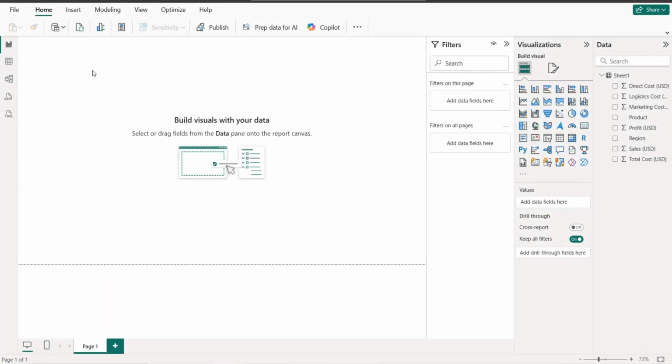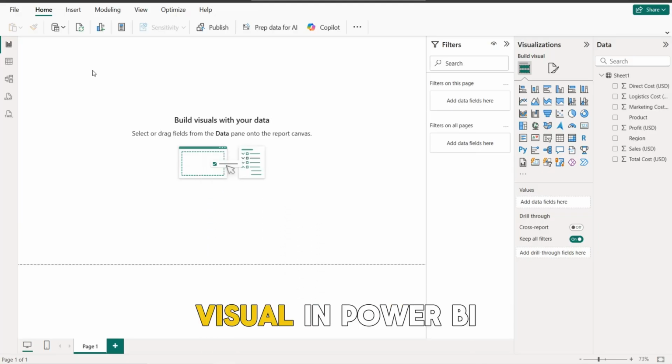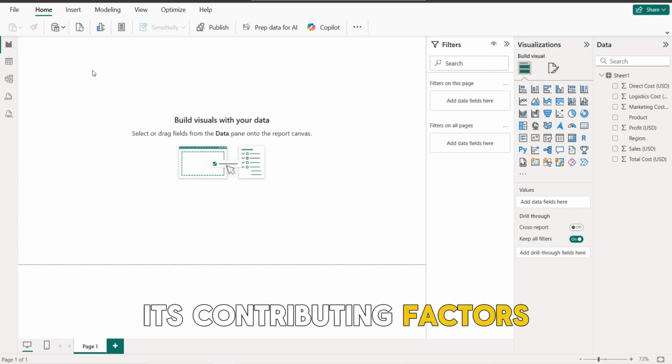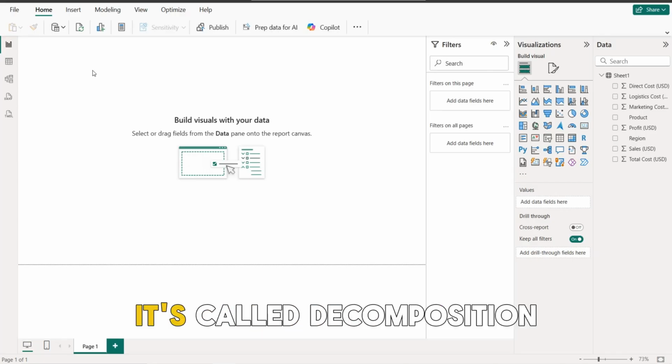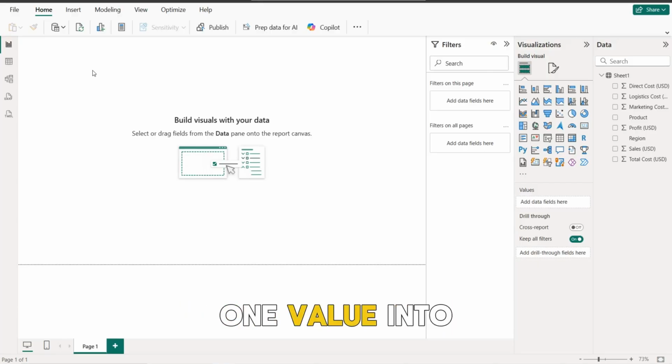In this video, I'm going to show you how to create a decomposition tree, which is a built-in AI visual in Power BI that allows you to break down a single numeric value like profit, sales, revenue, or cost into its contributing factors step by step. It's called a decomposition tree because you decompose or split one value into its components like branches of a tree.